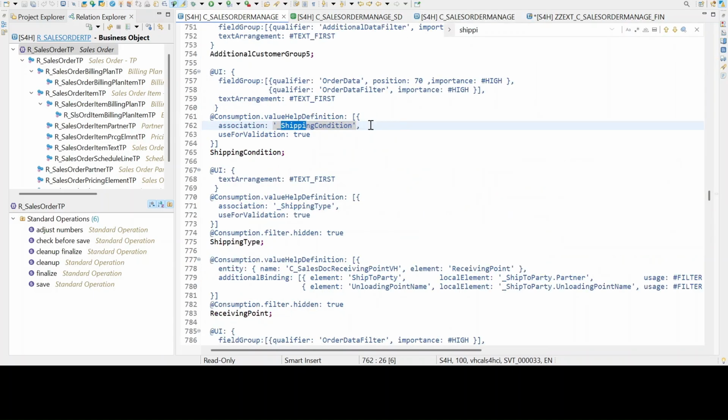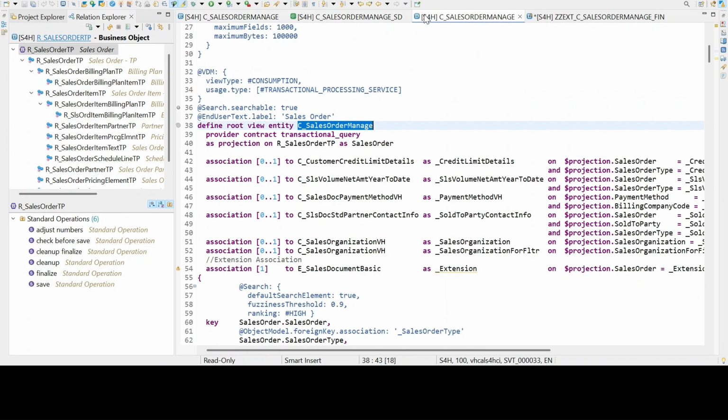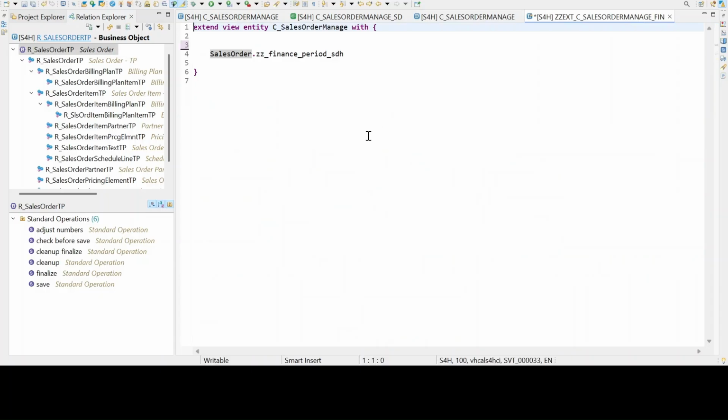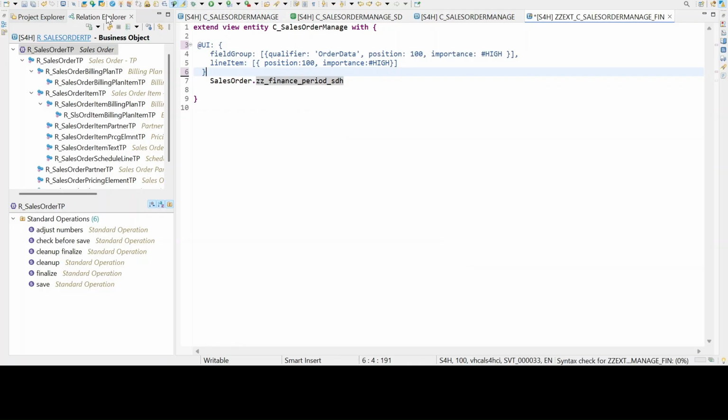If we look into the metadata extension for the shipping condition, we find that the qualifier is used as the order data. So for our new field, we will add the qualifier as order data. Let's go back to our view entity. So it's this one, ZZEXT sales order manage finance. Let's go ahead and add the annotations. Let's activate it now.